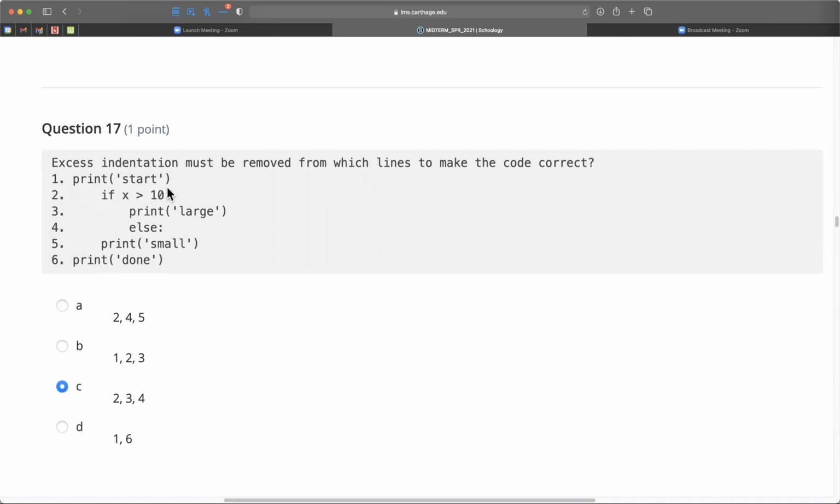So what about line 3? Yep. Anyway, this line 3 has excess indentation because it has to move to the left, just like the if statement above it. So 3 has got to be part of the answer. Well, that's it, because there's no 3 here. Therefore, this is the right answer.